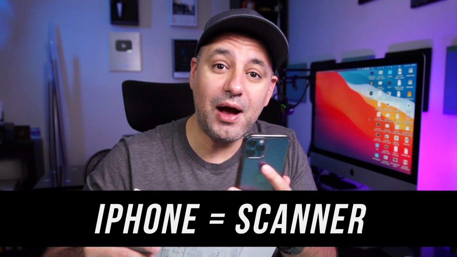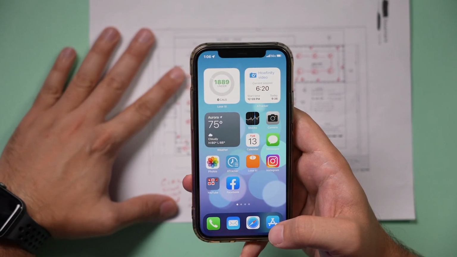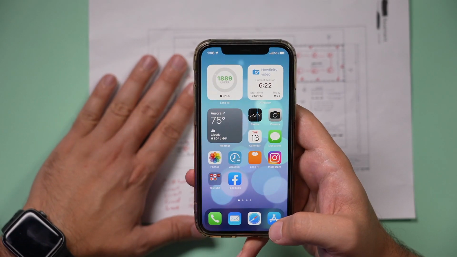And the third one lets you turn your phone into a powerful scanner for scanning photos and documents like this and turning them into a PDF. Let me show you that. So let's say you want to scan a document, right? I'm going to scan this document.